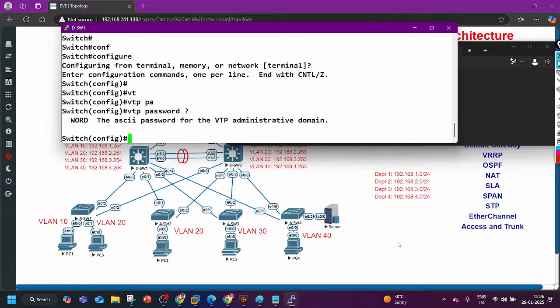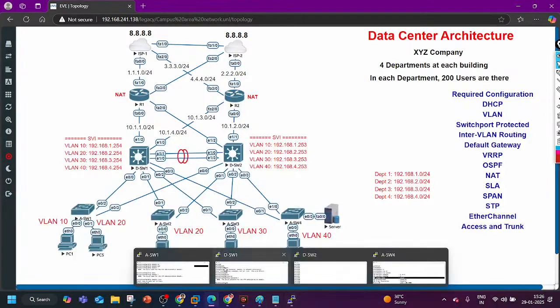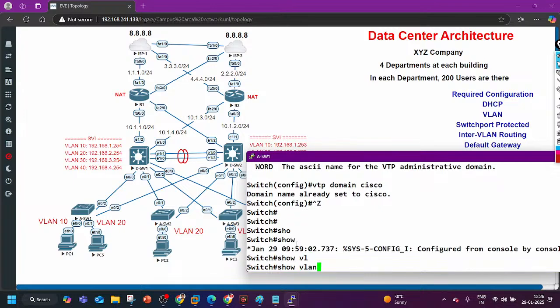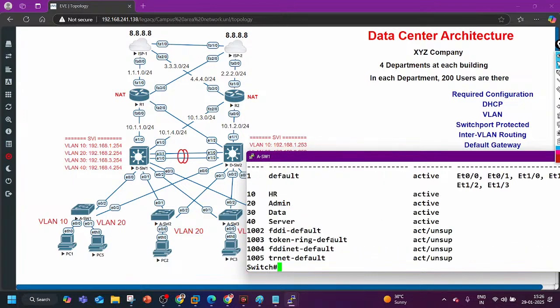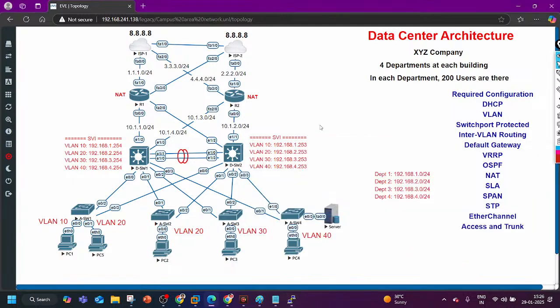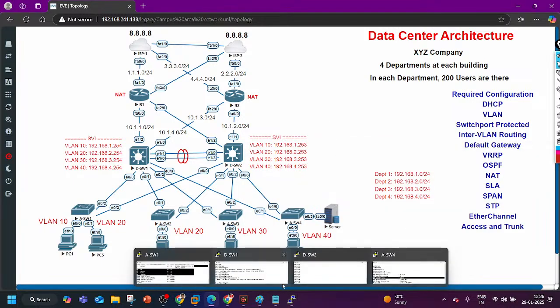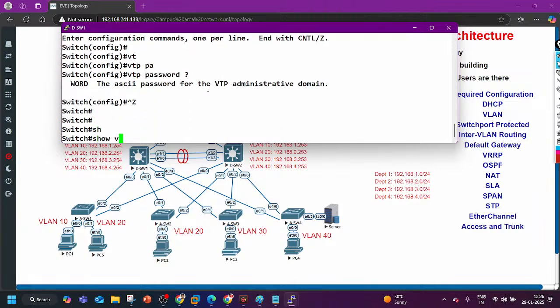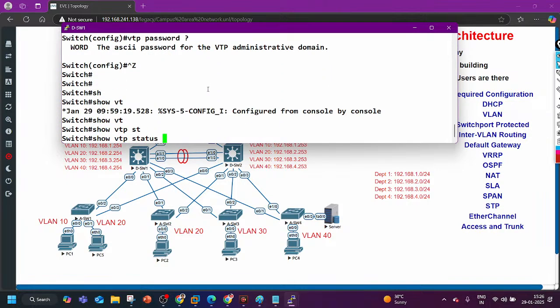Done. Now let me show you one thing here. On access layer switch 1, show VLAN brief. See, VLANs 10, 20, 30, 40 are already there. From the distribution layer switch 1, show VTP status.